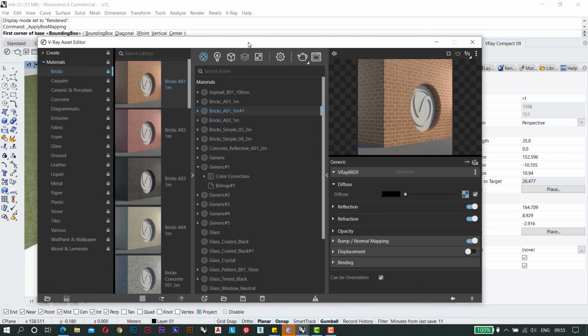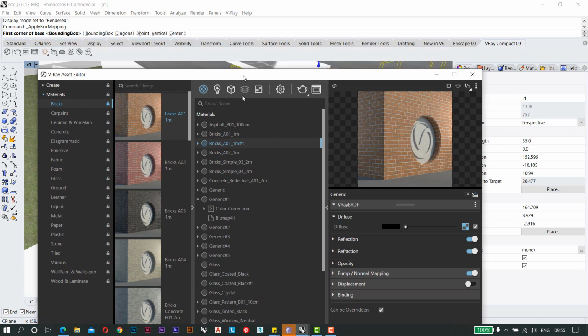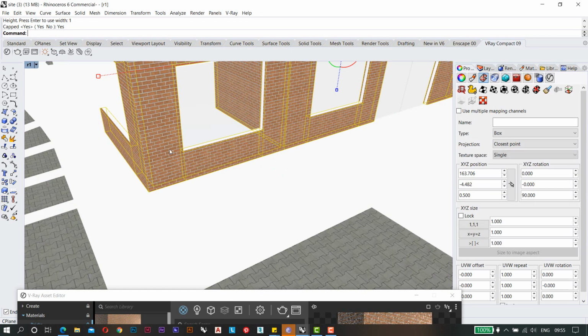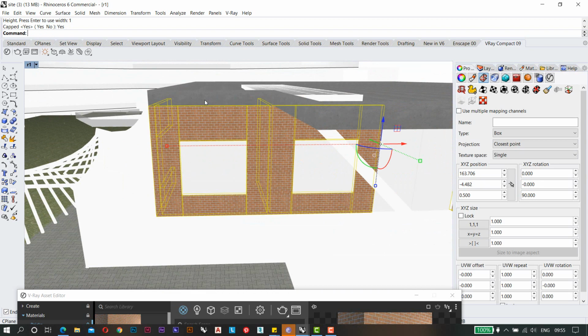For making a box, we need to understand the texture mapping which is given here in front of the material. Right now the texture mapping of these bricks is 1 meter. So we will make the box of 1 meter by 1 meter by 1 meter, and it will set the texture size of the brick according to that.